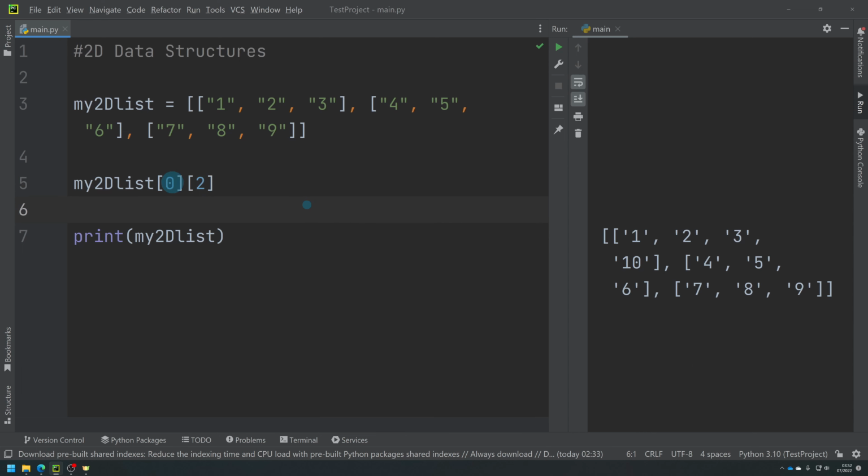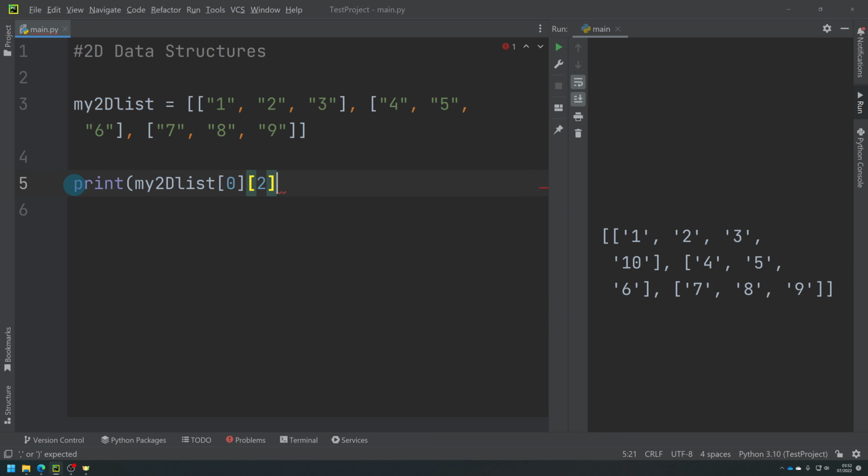So that's saying go to position 0 of the outer list here, then go to position 2 of whatever's at position 0. So if a list is at position 0, then position 2 would be 0, 1, 2. So it would be that item there. So when I run that, I need to print this to show you working. If I print that out, it's going to print out the number 3.